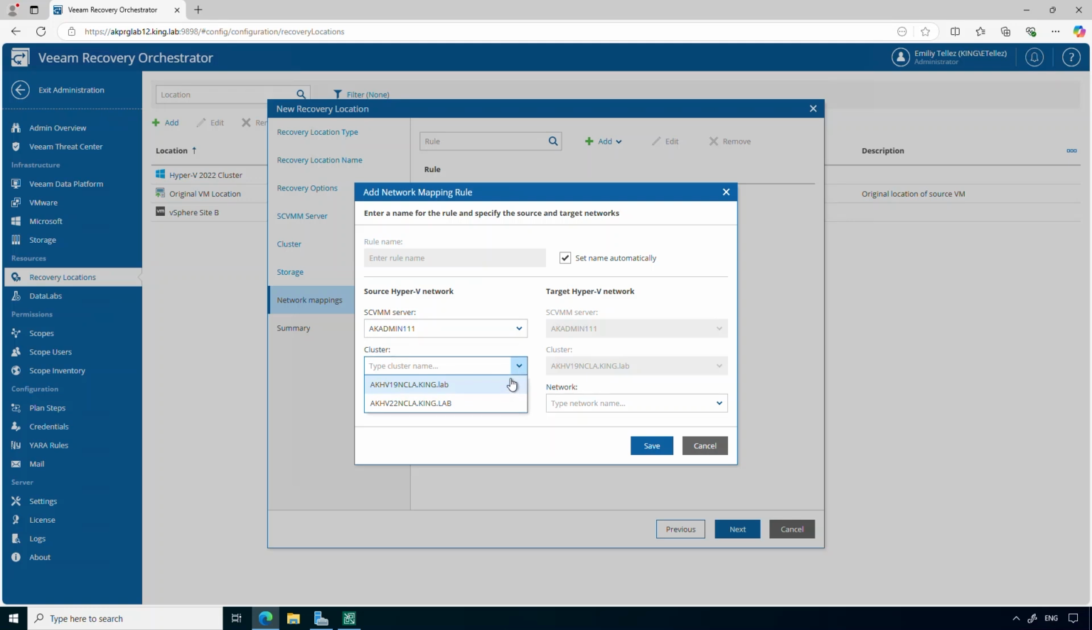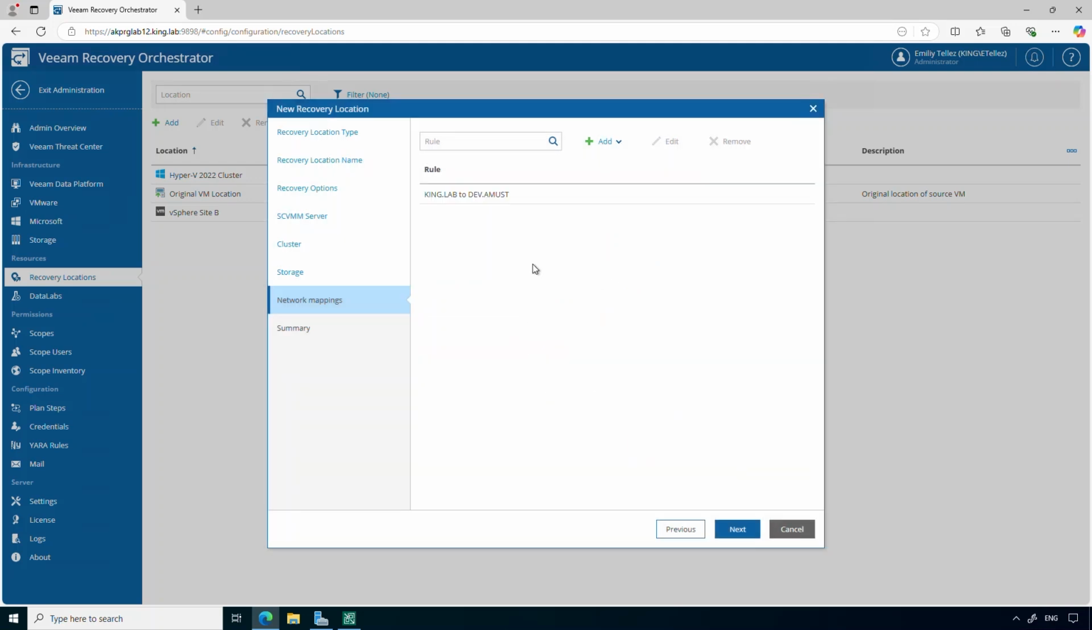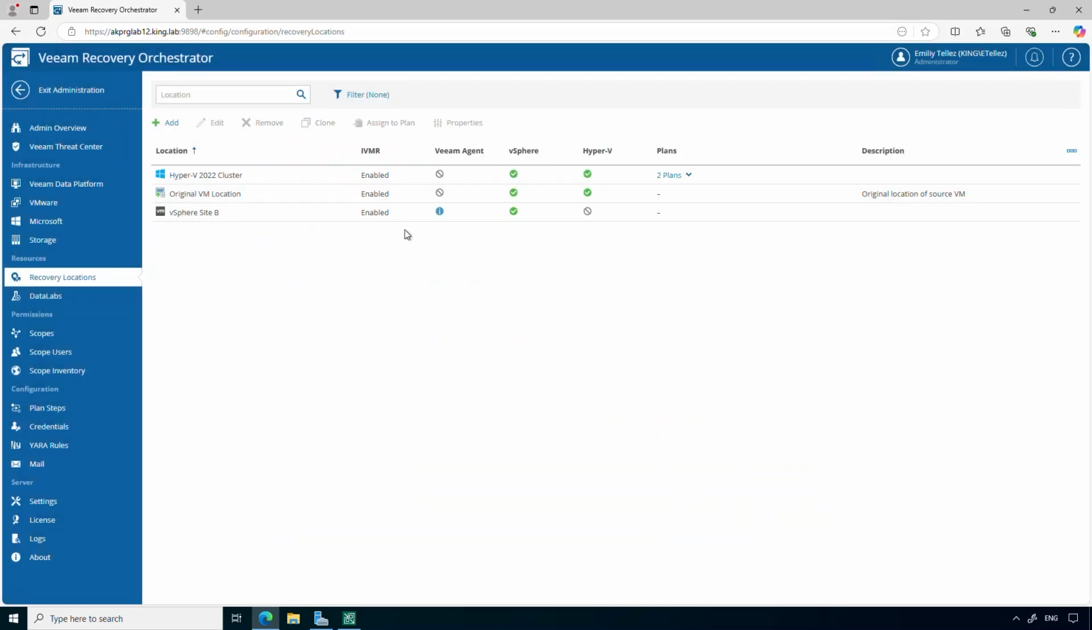So in this option, I'm going to go ahead and select that we're going to be mapping from this cluster, and we're going to be leveraging this network, and then our new network that we're going to be writing to is going to be our dev environment. And then we'll go ahead and hit save, select that rule, hit next, and then we'll have the opportunity here to actually add that in. As you can see, I already added in my Hyper-V cluster. You can see instant VM recovery was already enabled.